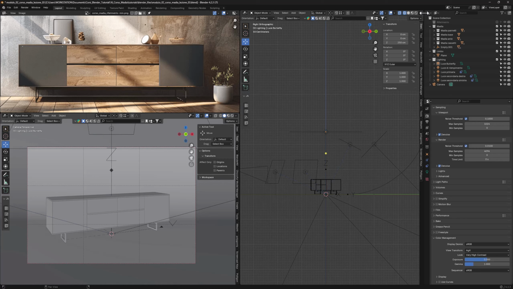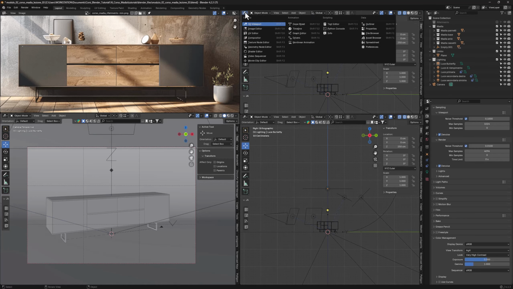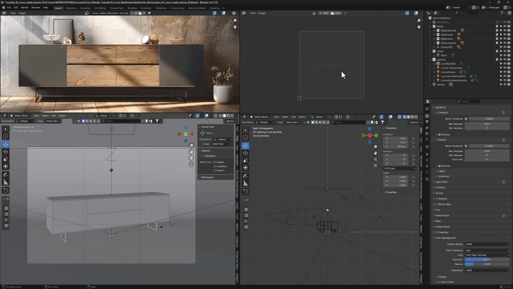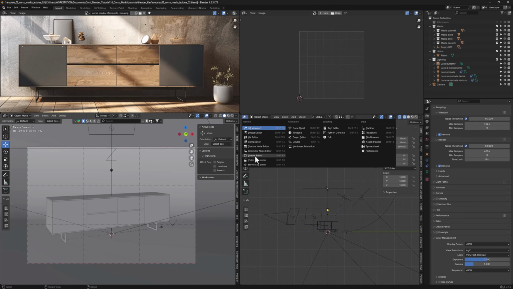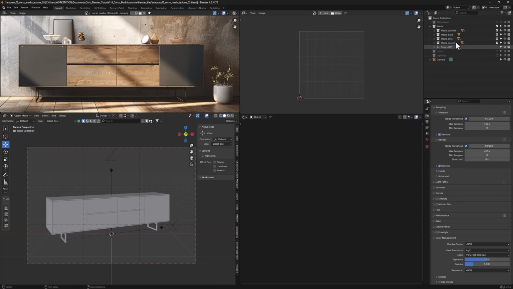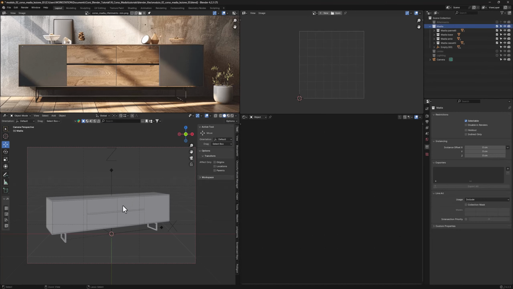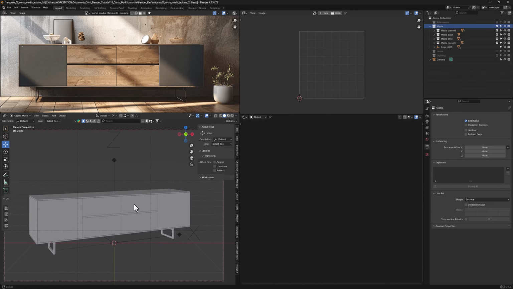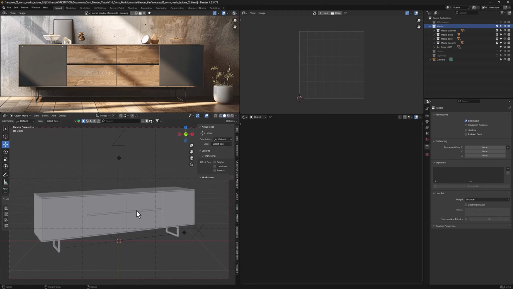Also divide the workspace on the right into two parts. Set the top window again to UV Editor and the bottom one to Shader Editor. In the outliner, turn off all collections except for the one containing the sideboard. Move to the bottom left window, the one showing the camera view, press the Z key and select Material Preview. We're ready to create the wood material.